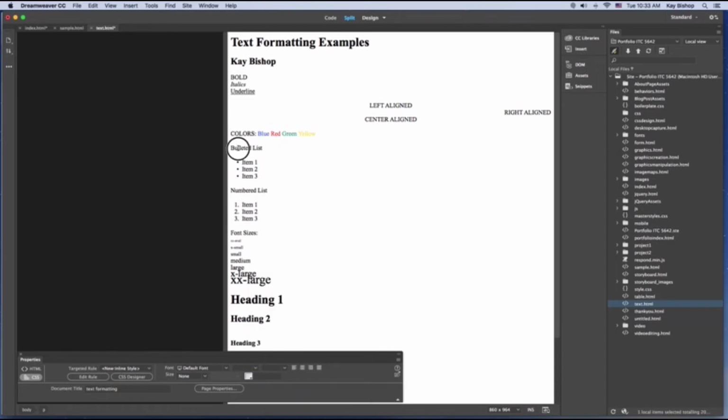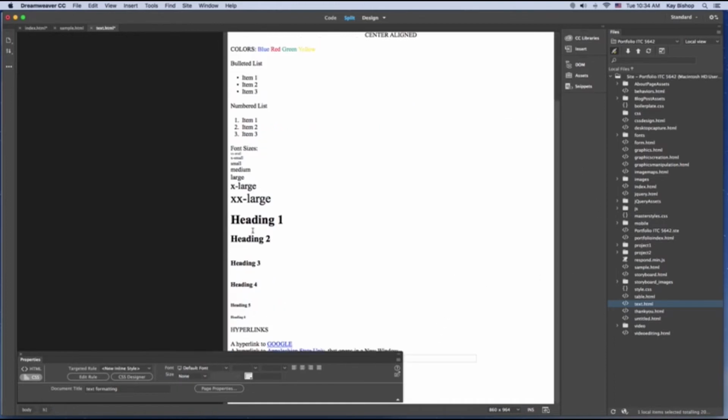Then for your bulleted list, I'm going to go back to HTML, and you can select an unordered list, and then you can also select a numbered list. For different font sizes, I'm going to go back to CSS, and you can go from extra small to extra large or extra extra large, so you can play around with that, play around with the different heading sizes.